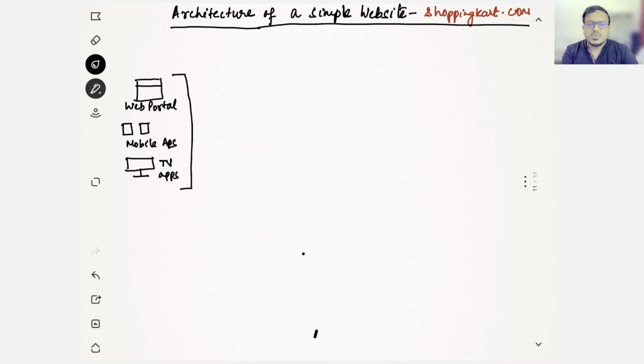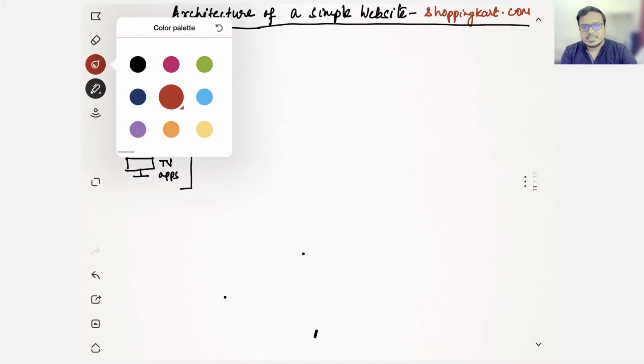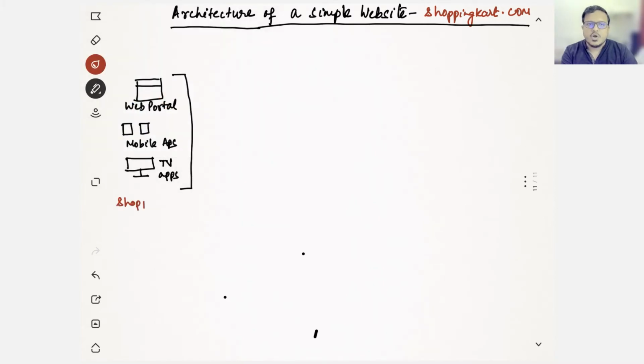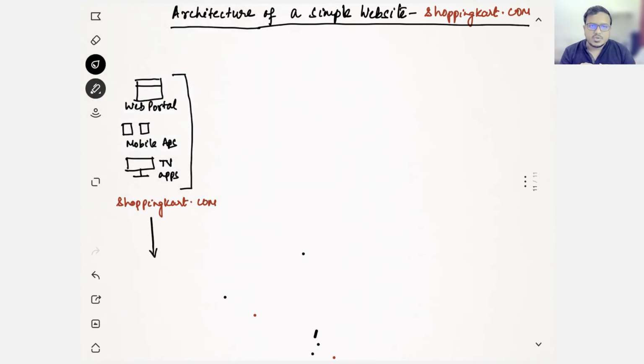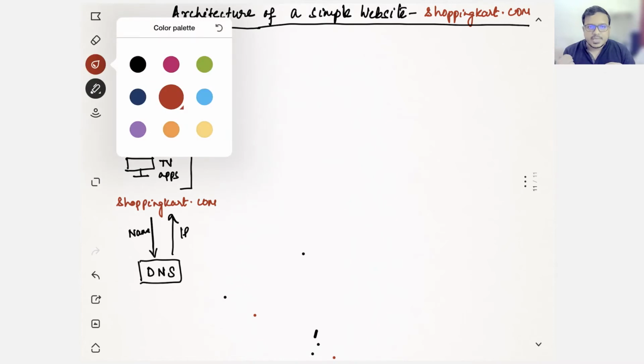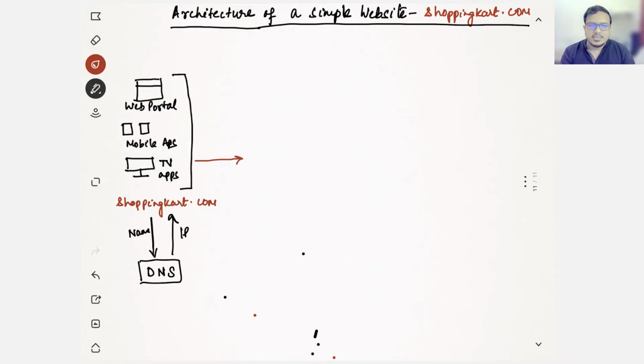Our users who access the application at shoppingcart.com would reach out to the web server by accessing the IP address. So the request that we type in the browser goes to the DNS server, which responds back with the IP address for the server, and the user's computer will then make a connection to our web server using the IP address on port 80, and the website would be visible.